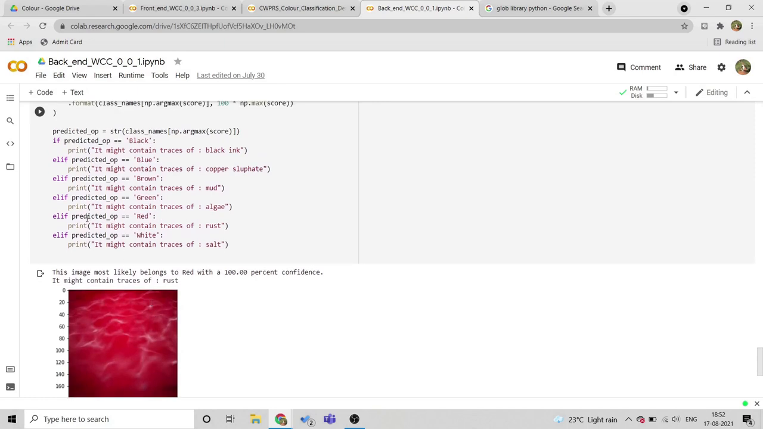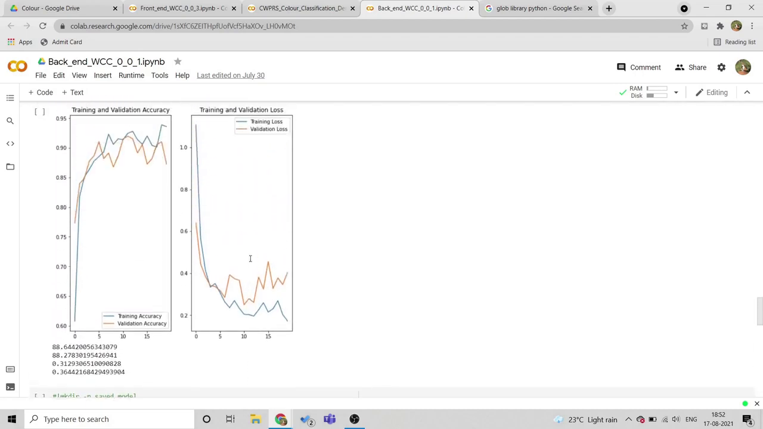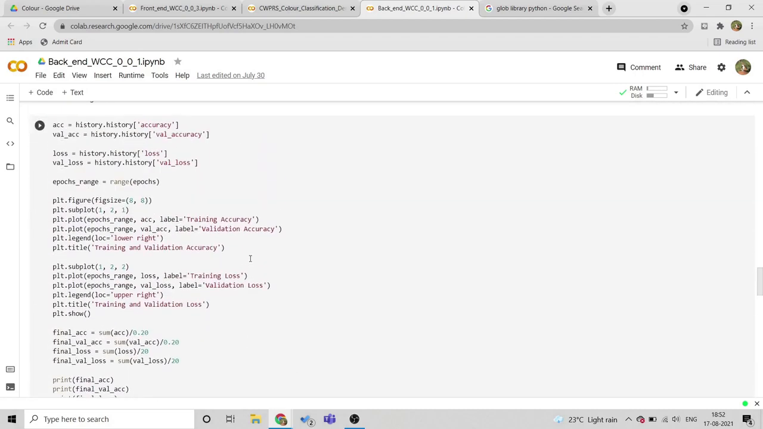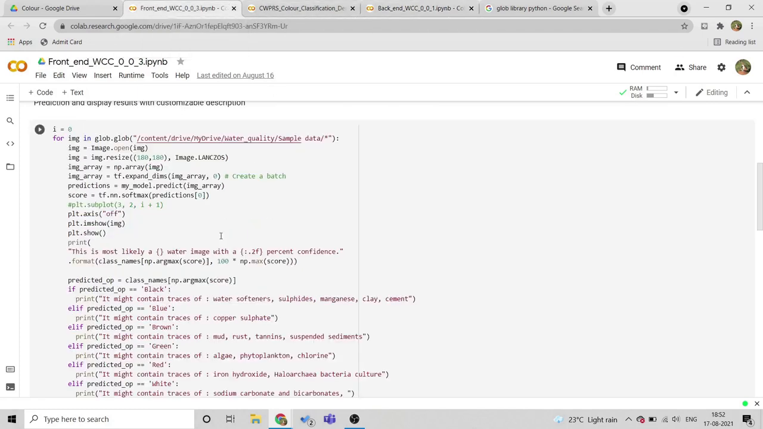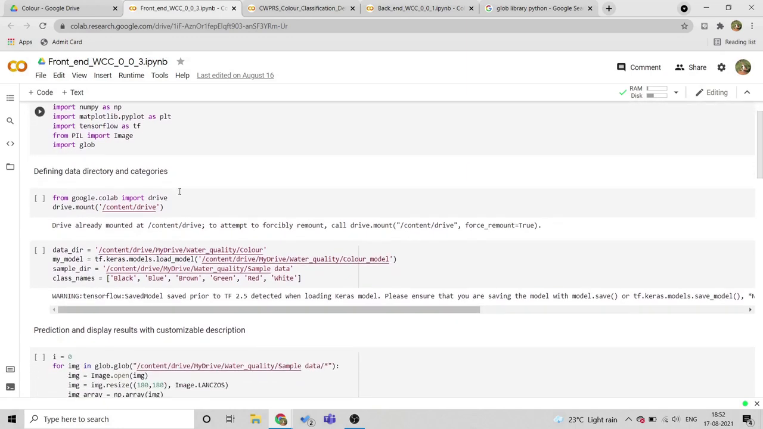If in the if-else part we add, along with rust, copper traces or whatever, which will give red color to the water body, that will be printed alongside. So this is basically the backend, where the model is trained, analyzed, and saved. In the next part, which is the front end, we simply import the required libraries and import the saved model, which we don't have to train again.